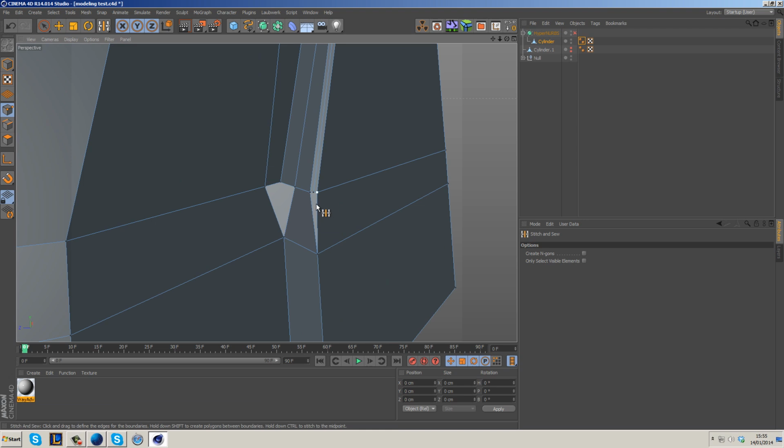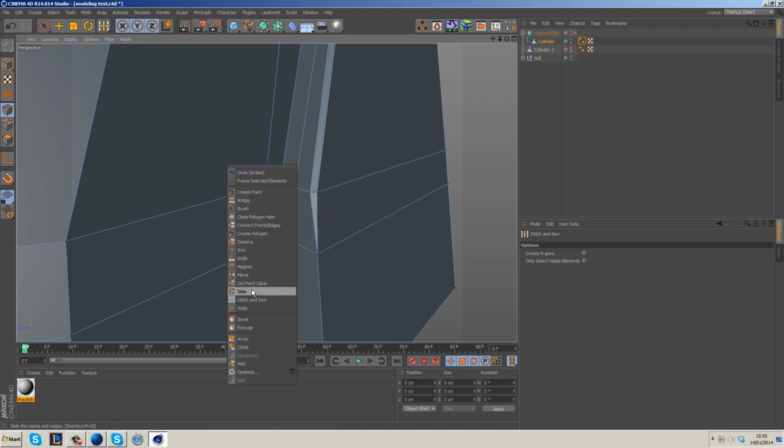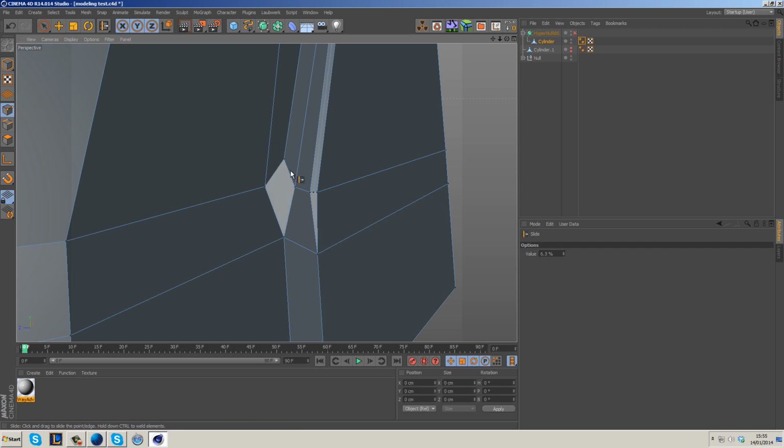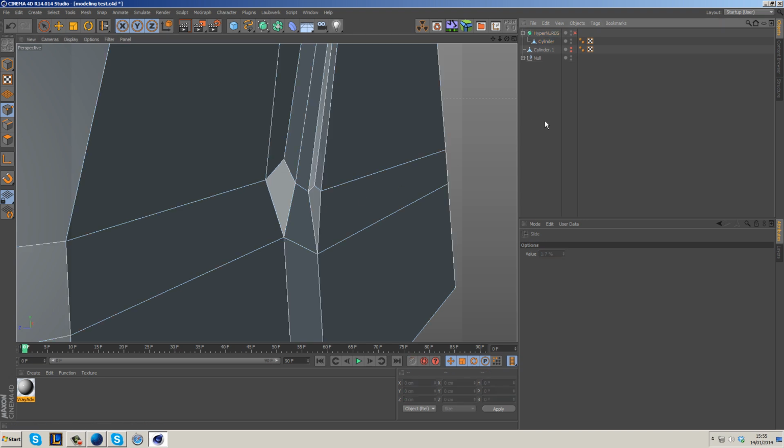The only problem we have now is we do have a quad in each of these. However, we need to use the slide tool and move this up in order to tell Cinema 4D that this section actually is a quad, because sometimes it can get confused and give you some really bad shading errors.